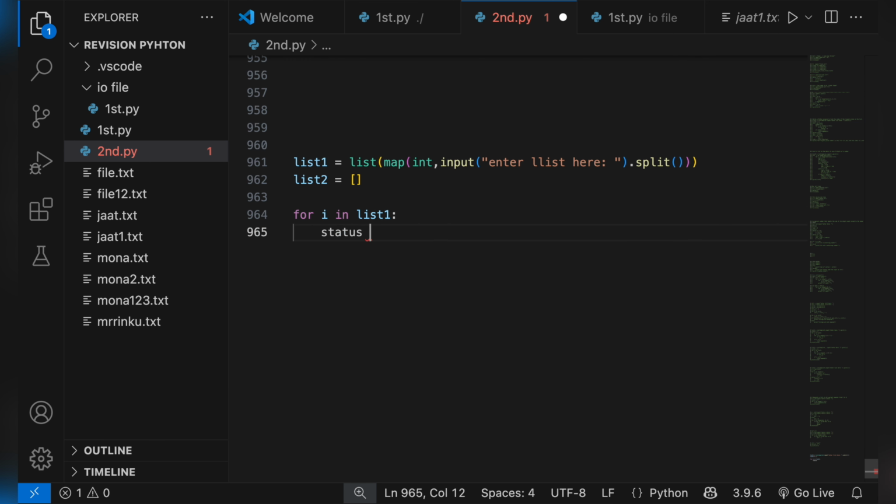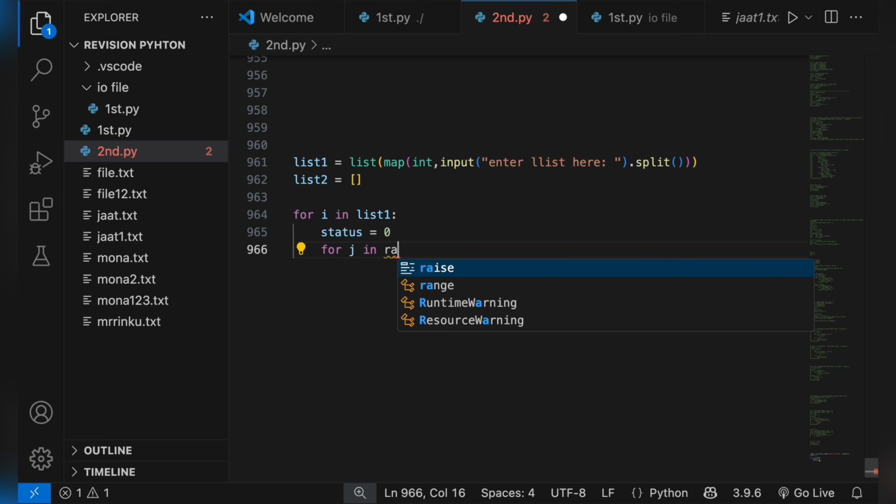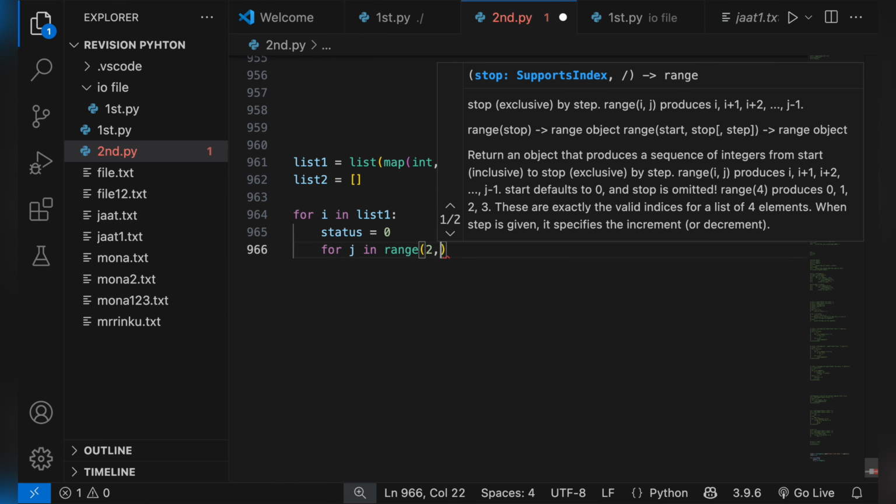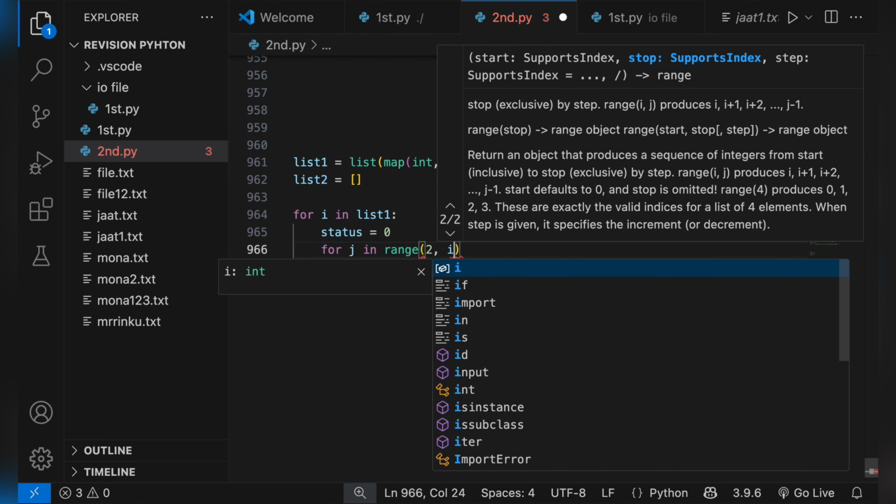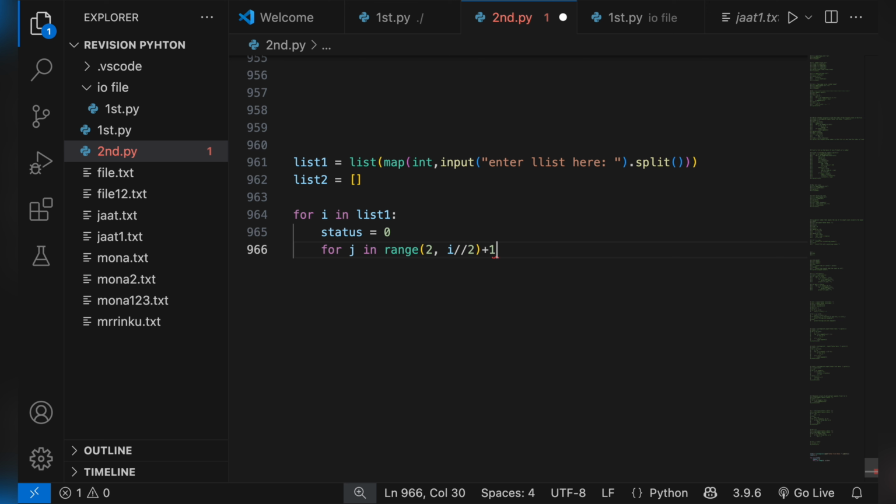So here I will take a variable status equal to 0, and now take a for loop to check whether variable i is a prime number or not. To check a prime number, we take a variable ranging from 2 to half of that number. So for j in range from 2 to i divided by 2 plus 1.